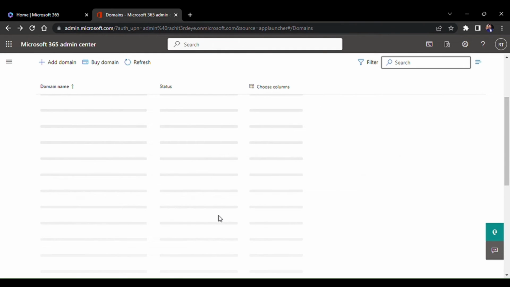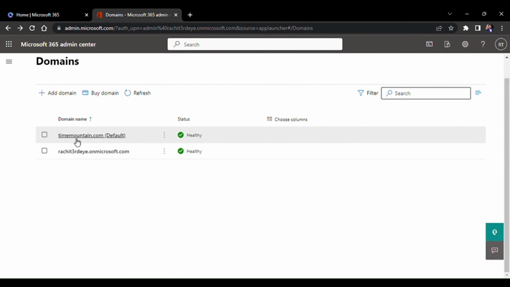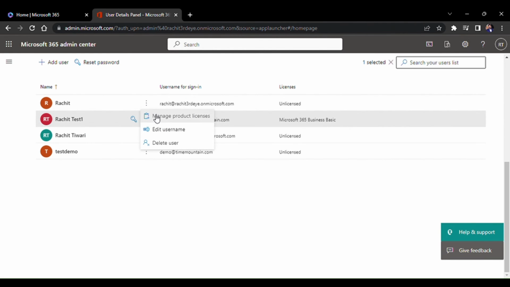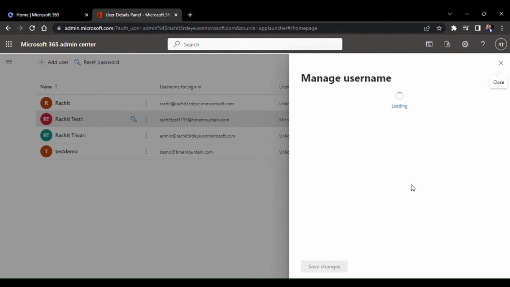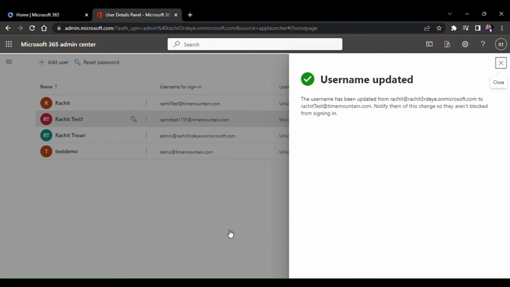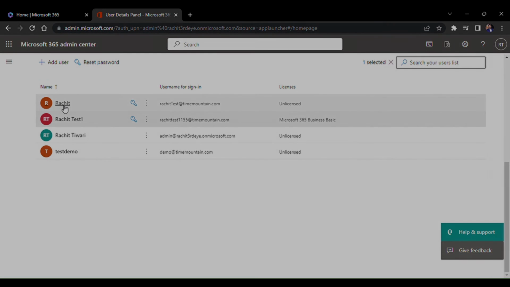Now you need to assign this domain to the users. For that, go again on the navigation bar, go on home, users, edit username, and write the username. If you want to change the username, you can, like Rajit test, and then in the drop down menu of domains, you can see timemountain.com is also there. So click on that, save changes, and the user will be assigned with this domain name.